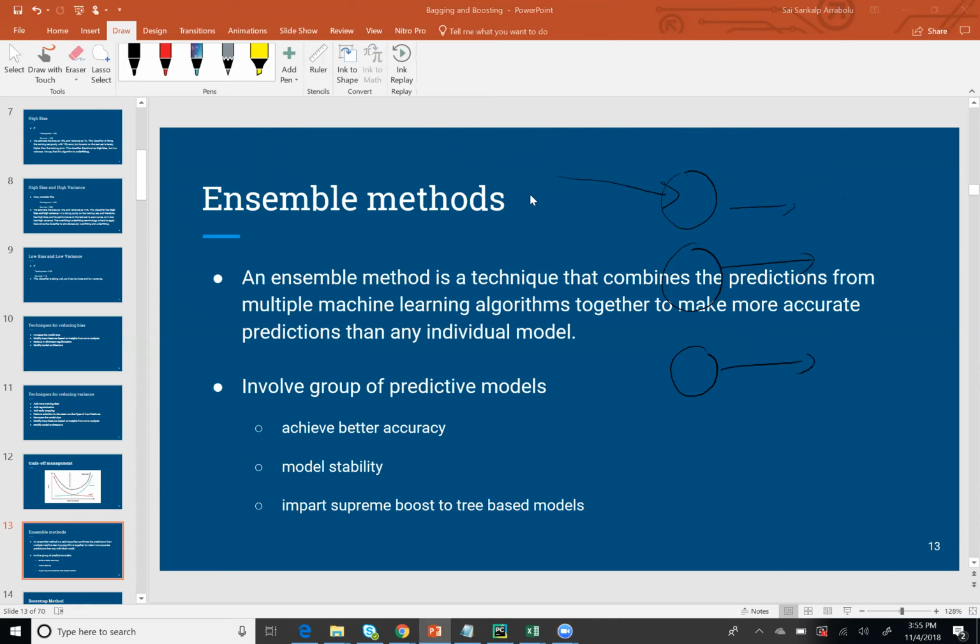So if we use decision trees in bagging, it's called a random forest, because a forest consists of different trees. So ensemble method, bagging: if your algorithm is decision trees, then it is called a random forest. So this is the whole structure of how it works.